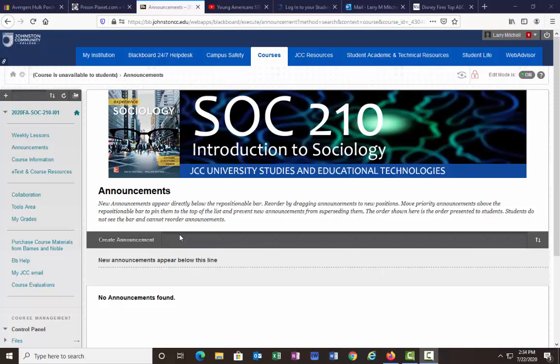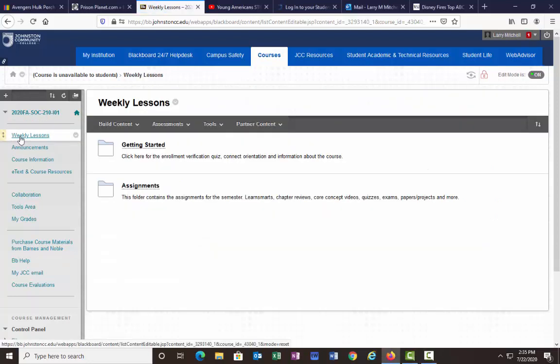Now, I have already logged on, and I'm in an online section, so there are just a few little differences between an online section and a traditional section, or maybe a little bit of a hybrid. But I'll try to mention some of those as we go along. But first of all, I've logged in, and we come to the first tab, Weekly Lessons. This is the tab that you will use the most.